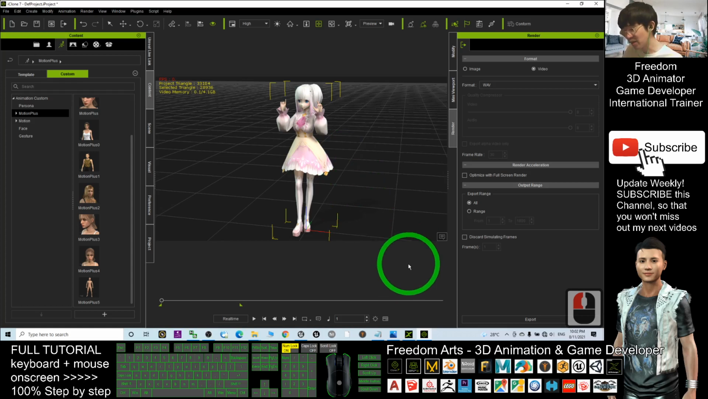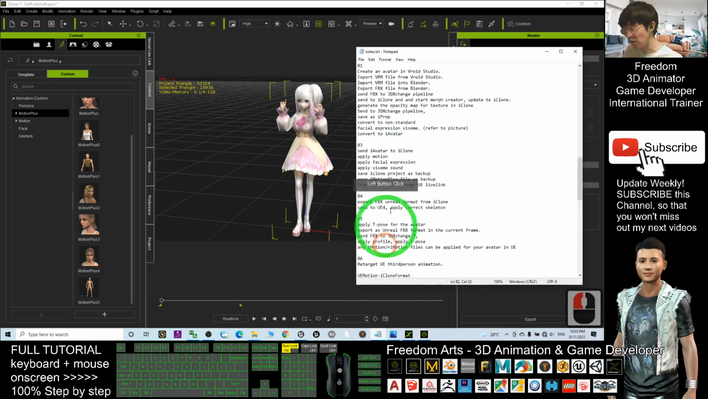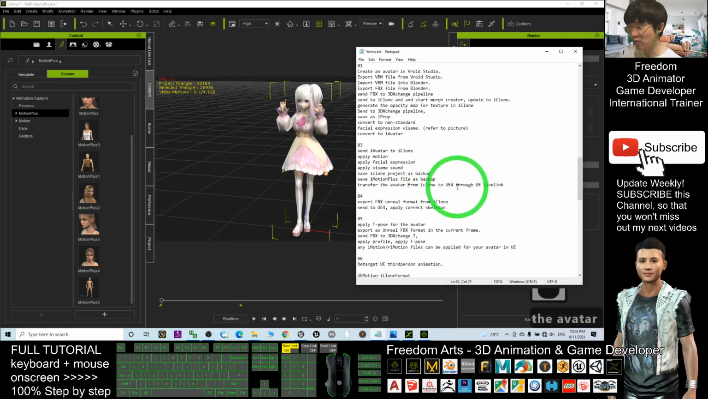And now you need to have a look. You scroll down, go to the video description. Now we are in this tab. Transfer to Unreal Engine 4. Okay, transfer from iClone. Transfer the avatar from iClone to Unreal Engine 4 through the Unreal Engine livelink.